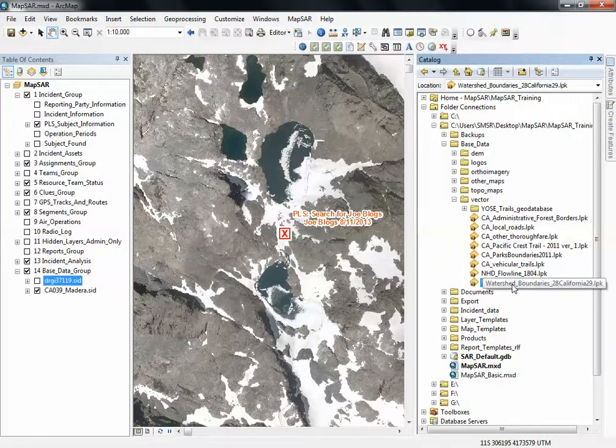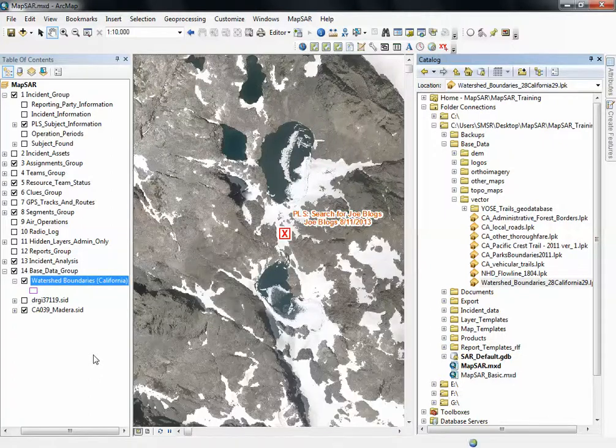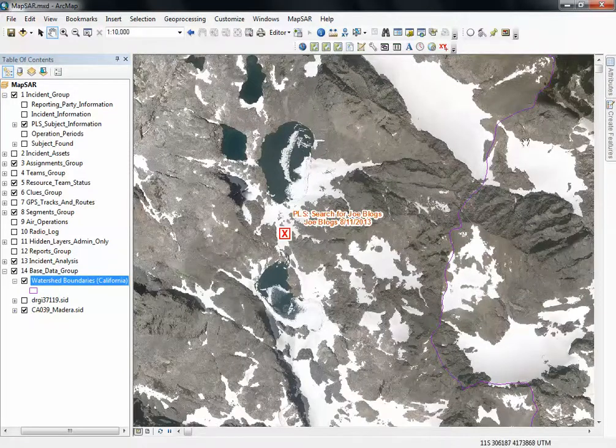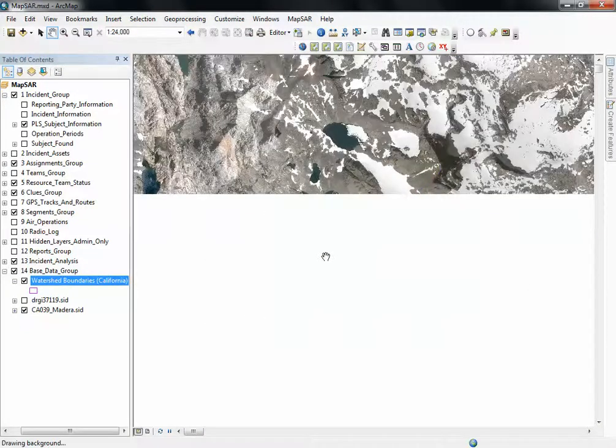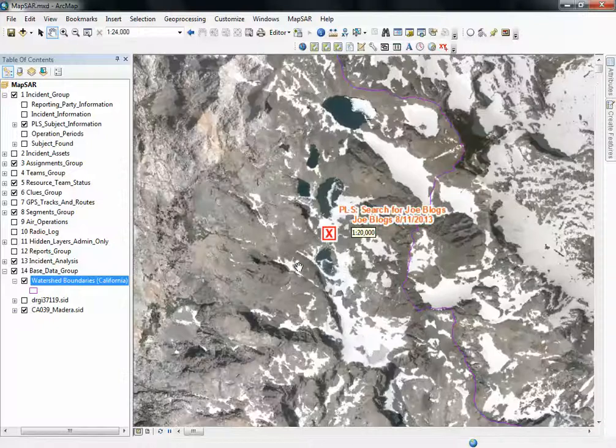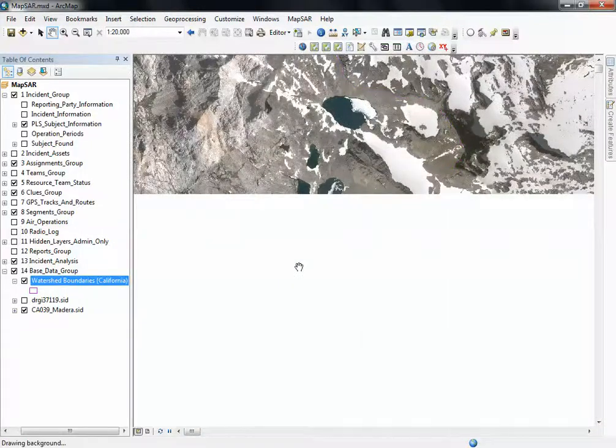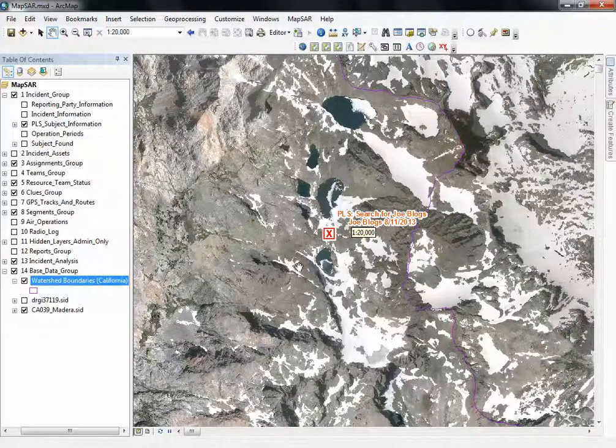I could take, say, the watershed boundaries, which can be a very useful layer for creating segments, larger segments on your map very quickly. If I take this and drop it underneath my base data group, I will start to draw those in. Now you don't see them at this scale. If I zoom out a little bit, there's one watershed boundary right here across that ridgeline. And once it draws, you'll see these other watershed boundaries drawing up on the screen.